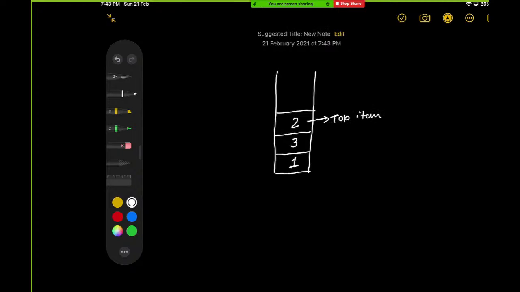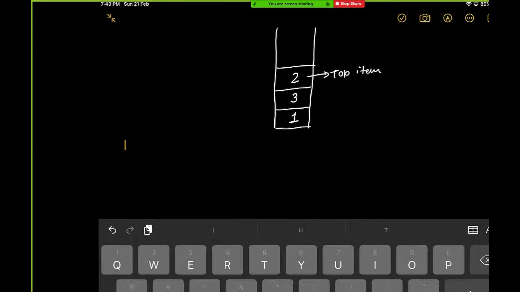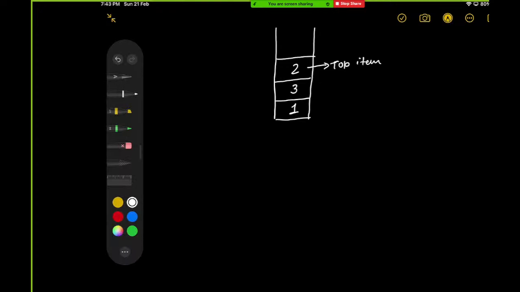Can you see that? Yeah. So this is the top item, this is 2, and if we have to pop out, then we can only pop out this 2. So how stack goes, it's something like this: we insert something at the top, and then we pop out something from the top, right?